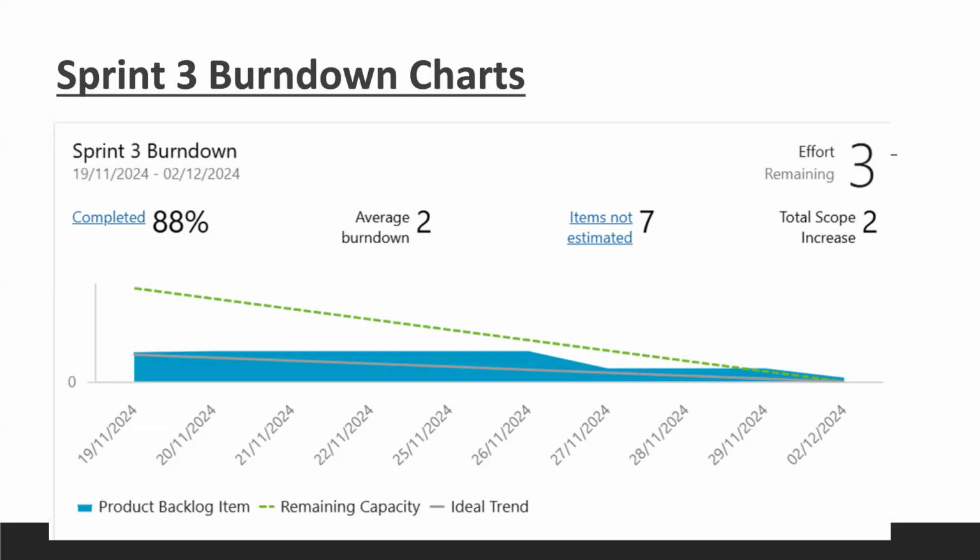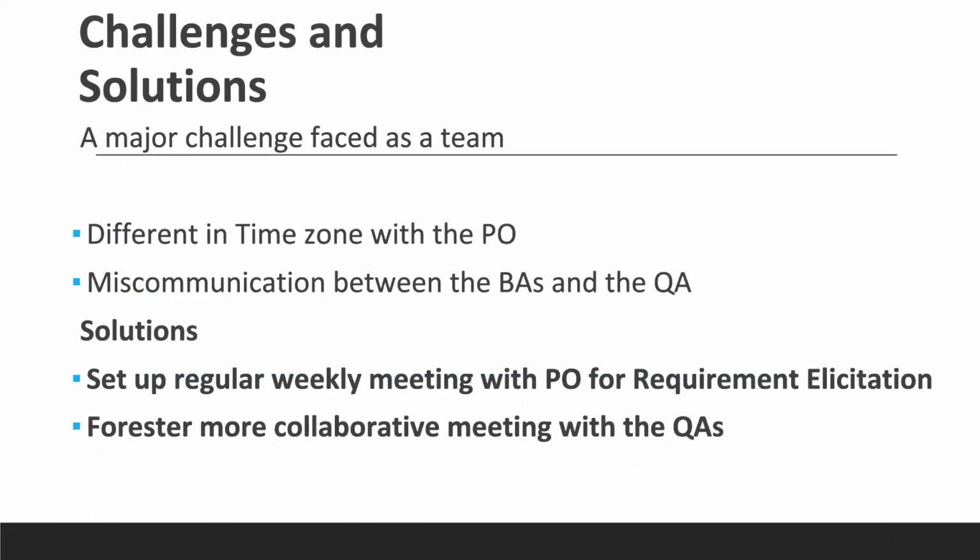So if we go on to the next slide. Okay. So in the course of the sprint, we had a few challenges, one being having the time to collaborate or meet with the PO, obviously due to different time zones, was a little challenging to organize meetings.